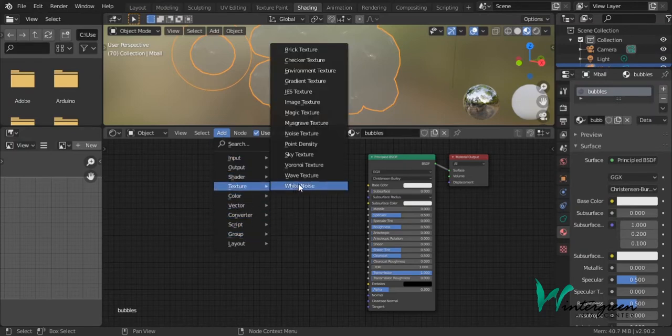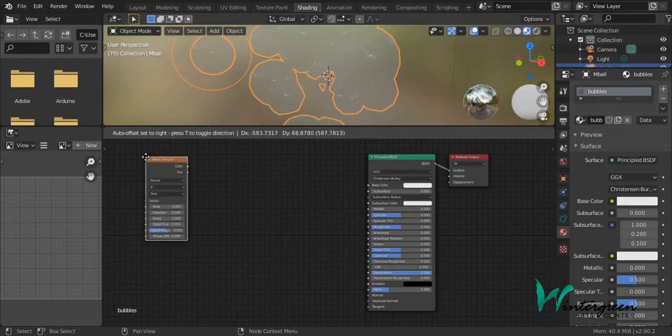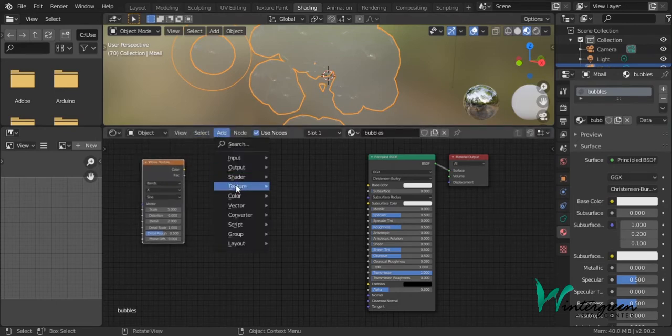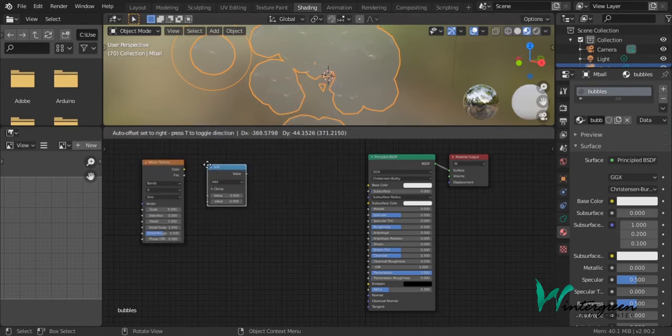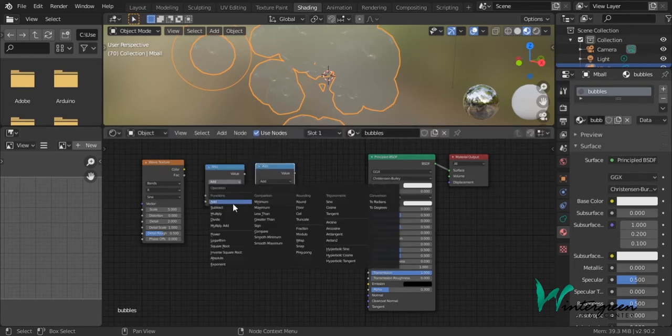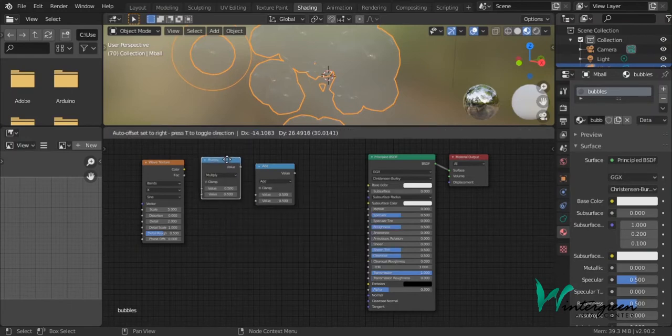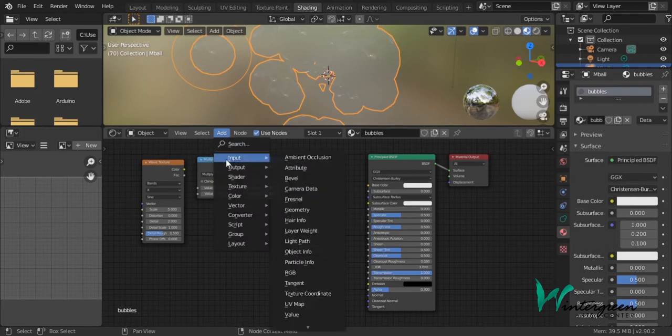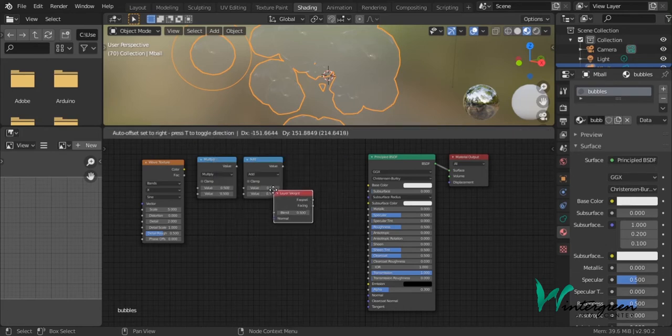let's see, texture, wave texture. We'll put this here. Let's add a converter, go to math, there. We're going to hit Shift D to duplicate. Use this one right here because we're going to want multiply and an add. Now we need input. We're going to choose a layer weight. I'll put this down here.